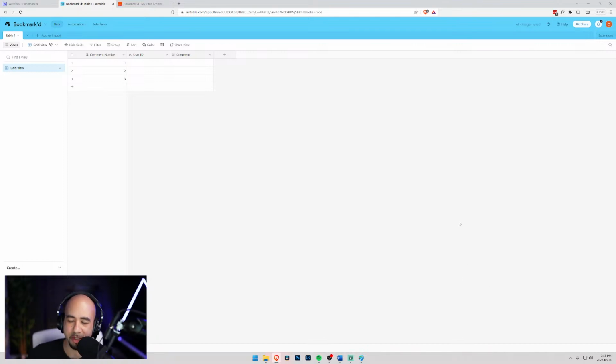Webflow to Airtable connection first. Yeah, that's what I'm trying to do next. And I just want to create this table here so that it's ready to do some testing. User ID and comment.